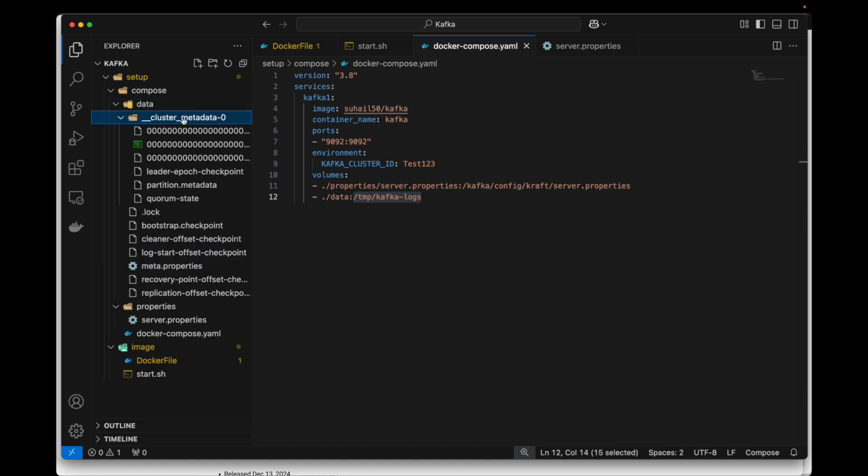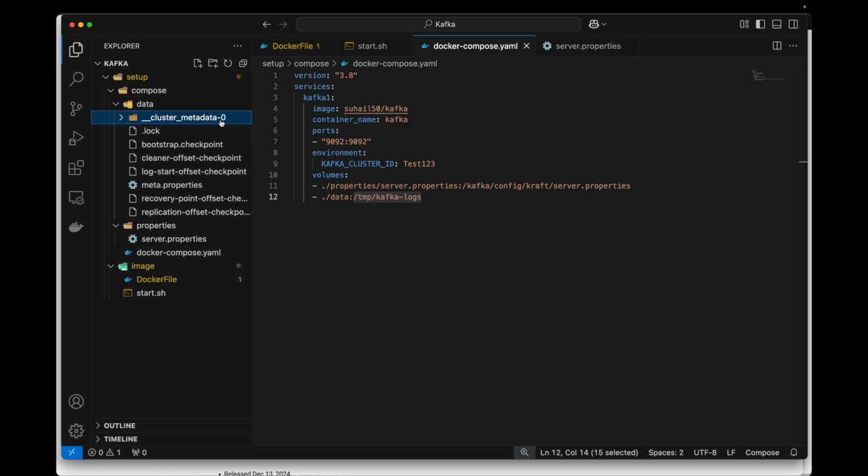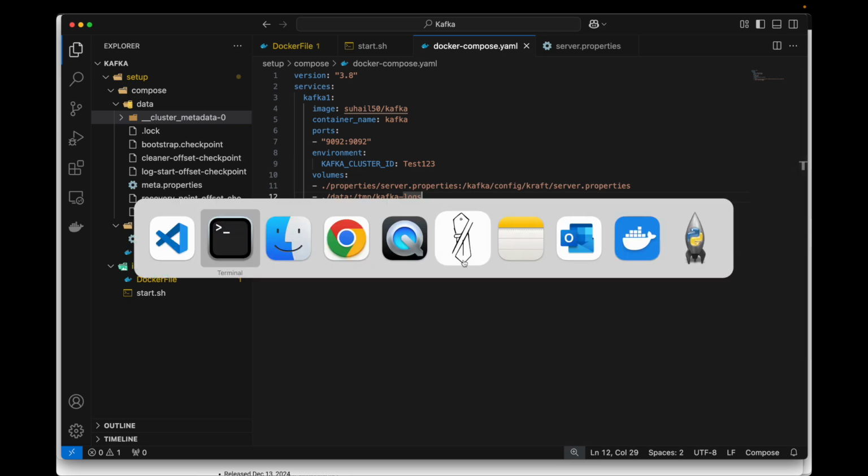First of all, this cluster metadata 0. Don't panic about what this is. The cluster metadata could be another topic in Kafka, and this 0 is the partition, which I'll come to in later videos. But this is the kind of metadata Kafka is managing. Based on this data only, it manages what topics there are, which consumers there are, and which consumer has consumed messages up to what point. So all these properties, metadata information, replication, offset, everything it manages in this directory, right? This is where Kafka manages all these things.